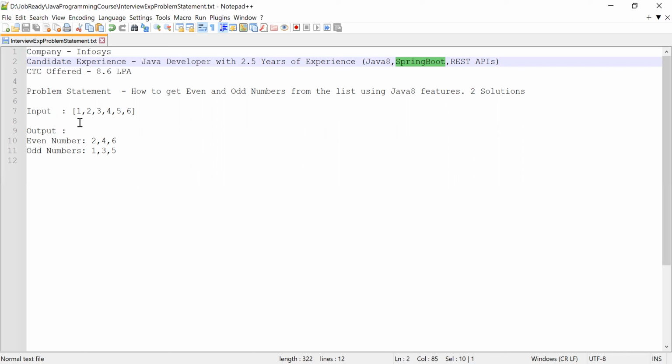Let us consider this is going to be my input list, and I have to find the even numbers and odd numbers from the given list. Even numbers are the numbers which are divisible by 2. That means if you divide any number by 2 and you get a remainder of 0, that number is going to be an even number. And if you divide any number by 2 and you get a remainder of 1, that number is going to be an odd number. So that was the problem statement. Now let me write the code and show you how to do this.